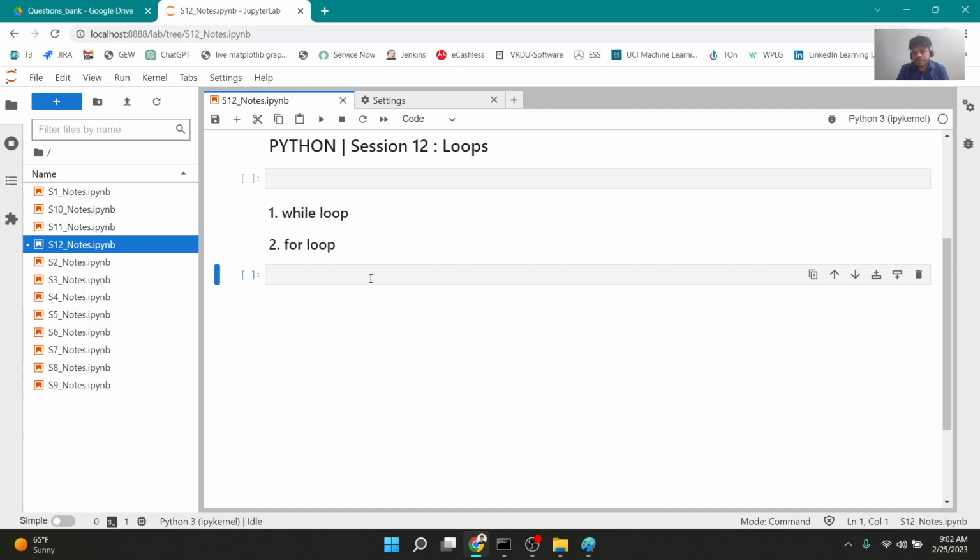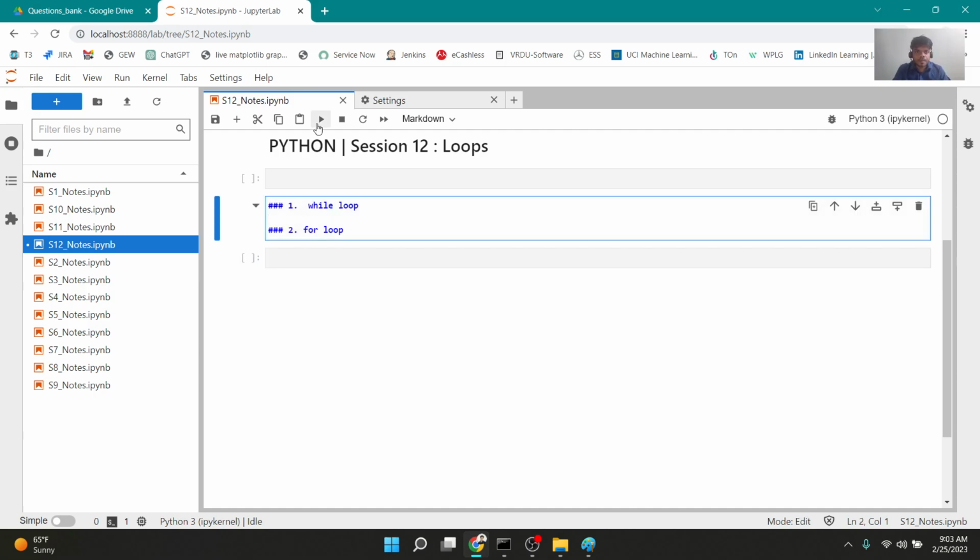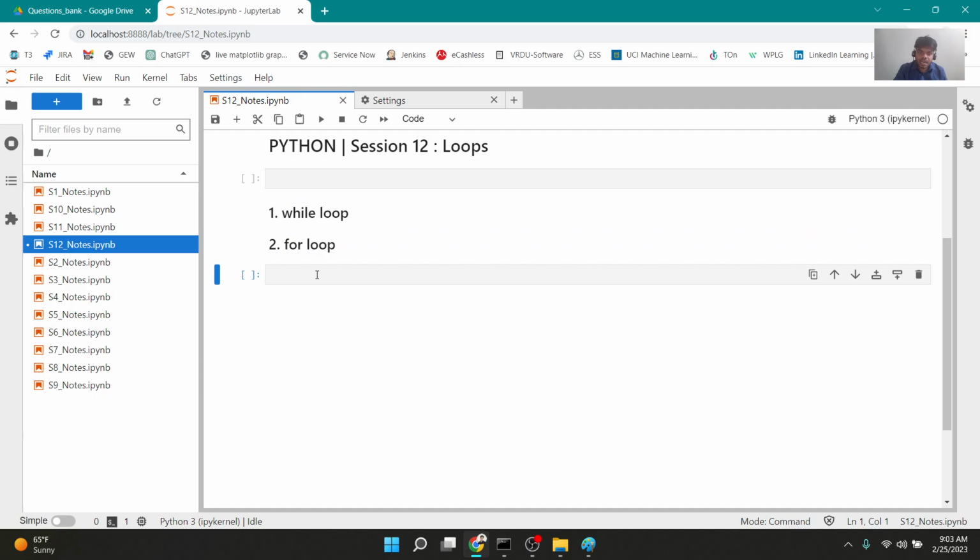So you have two loops. Let's see how we can use them. Let's first learn what a while loop is. Like I said, if I want to print my name 100 times, let's first learn what the syntax of a while loop is.